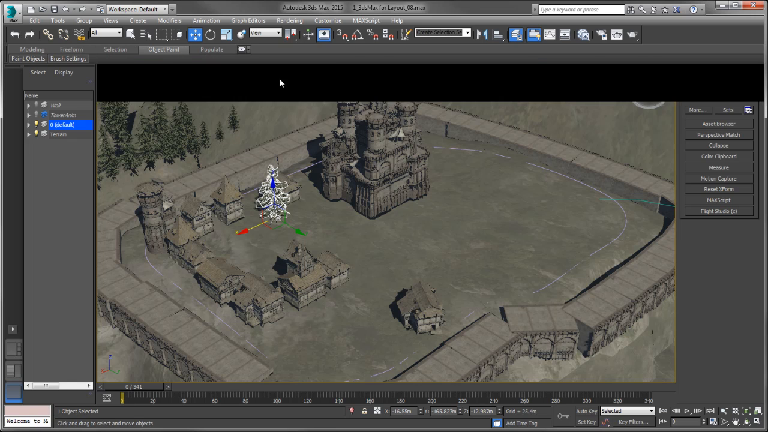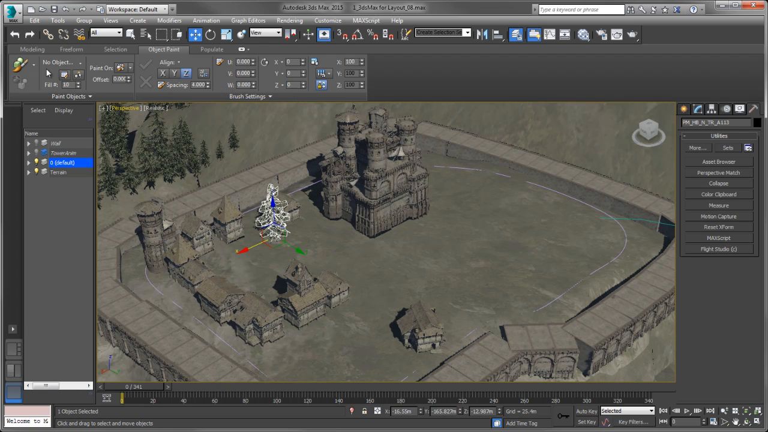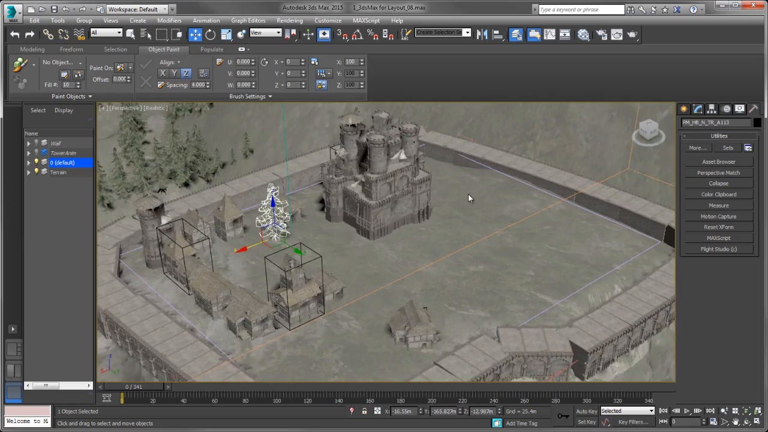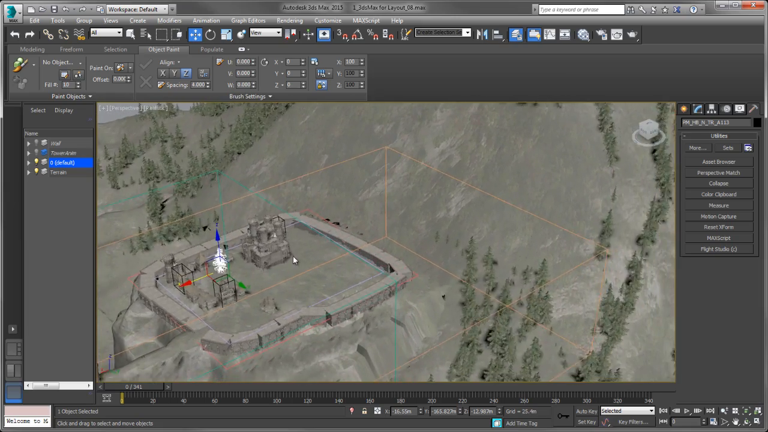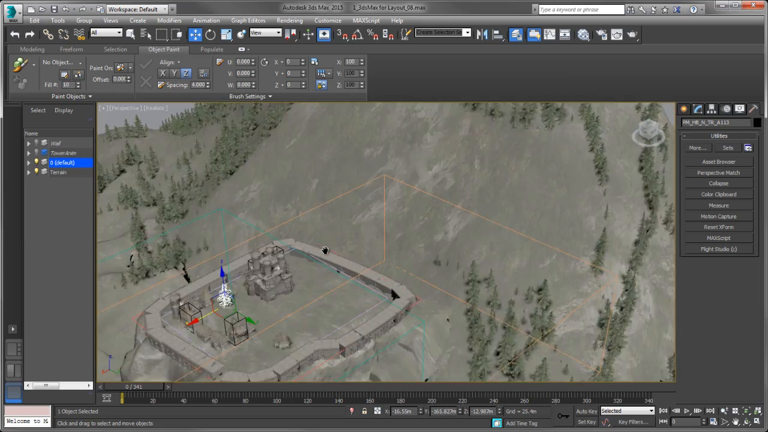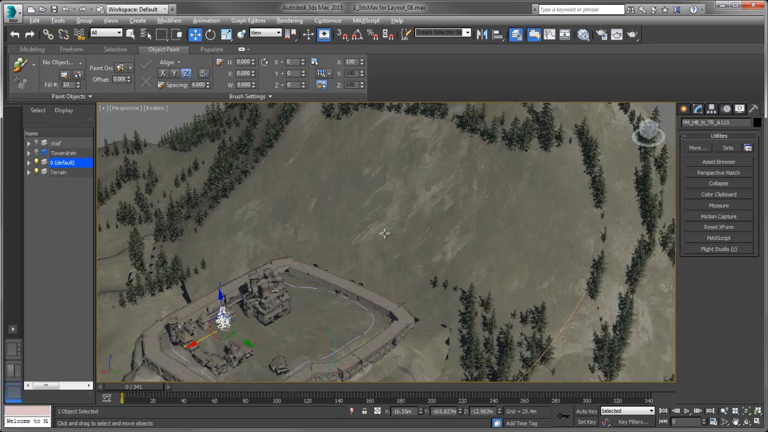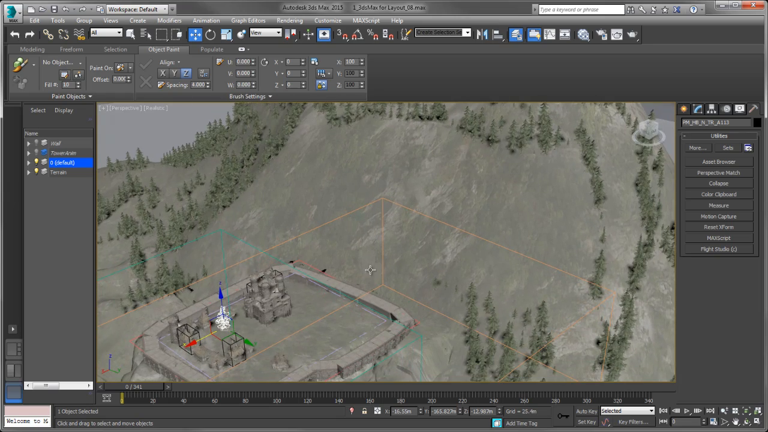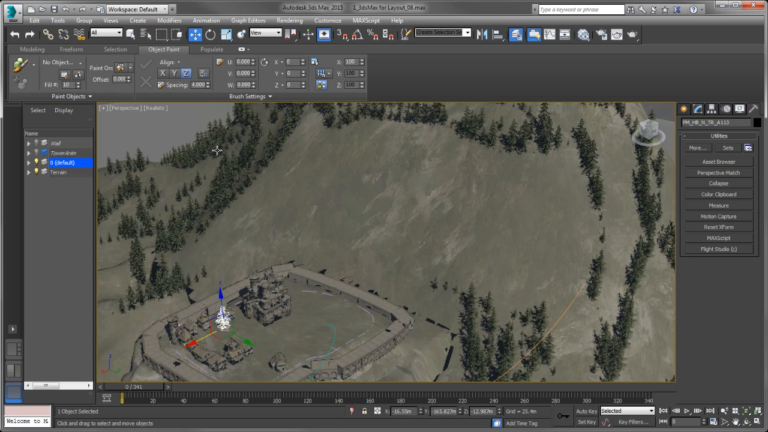I'm going to open up the object paint ribbon. We have some settings we have to pick here, but this is kind of the fun part of the process. I'm going to zoom out a little bit so we can get a look at this sparse mountainside. Not a lot of trees on there. We actually want to take this tree and paint it into the scene. It's really easy to do.